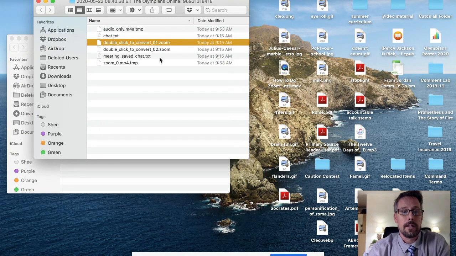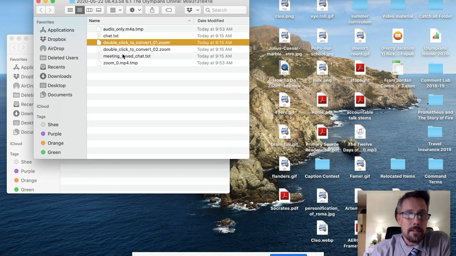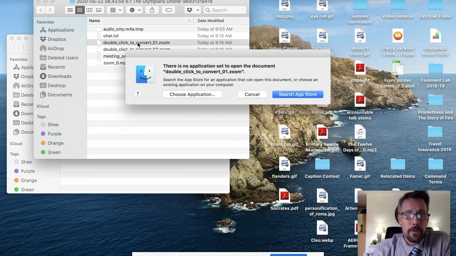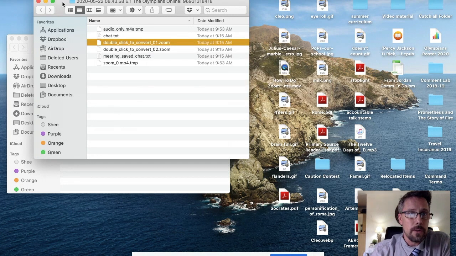So it looks like this. This is the window you get after a Zoom meeting is over. It says, hey, double click to convert your file. And of course, nothing happens. I don't have an application here that's going to do the job. So what to do? Here's the workaround that I heard about. So cross your fingers for me.